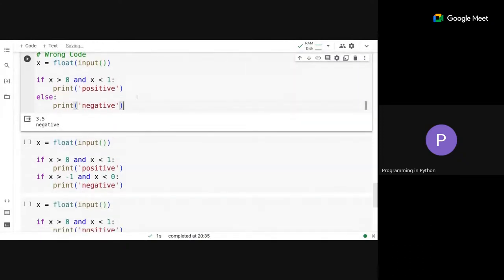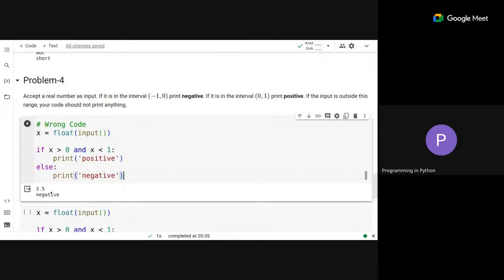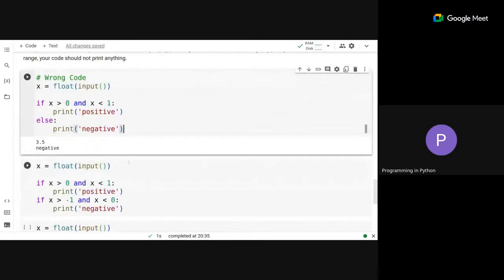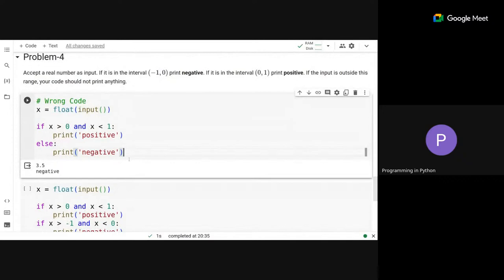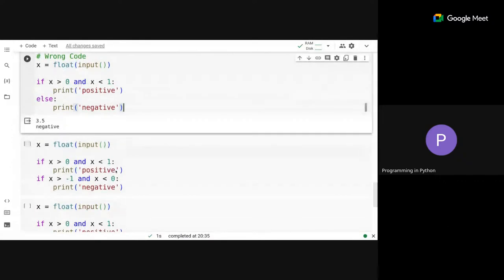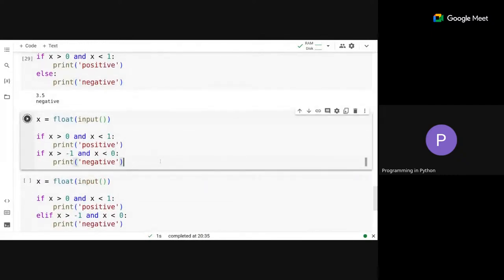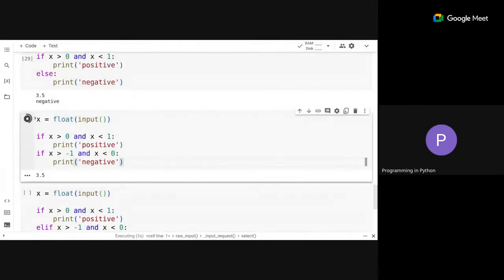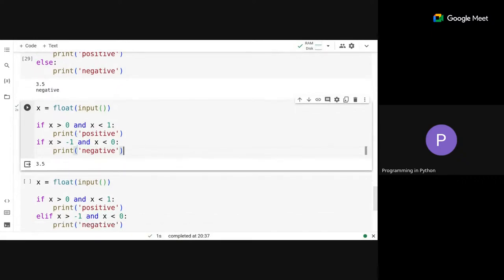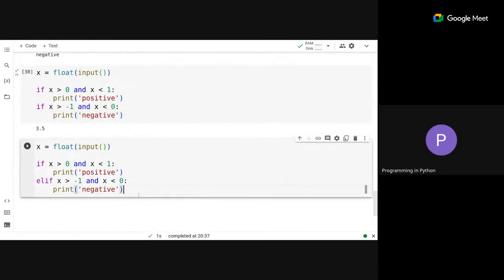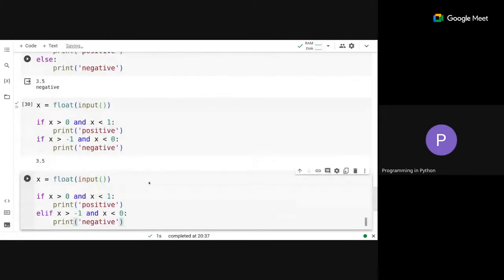Is that fair enough? So now if you enter 3.5 as input, you should not get negative as the output. You should get nothing, no output. Is this modification clear to everyone? Yes, sir. So for example, if you enter 3.5, that won't print anything because both these if conditions are going to evaluate to false. All right, so can we move on to the next problem?